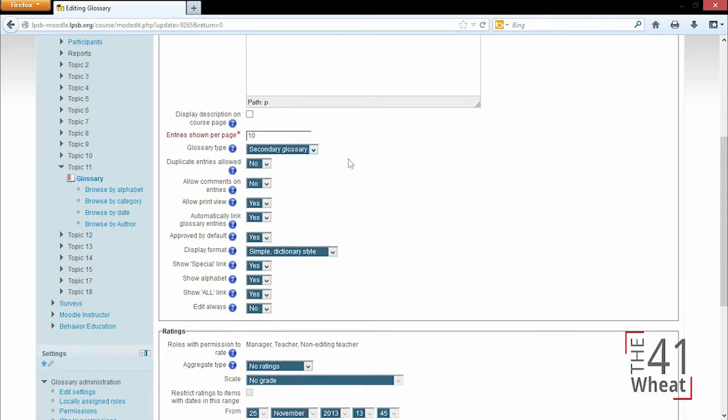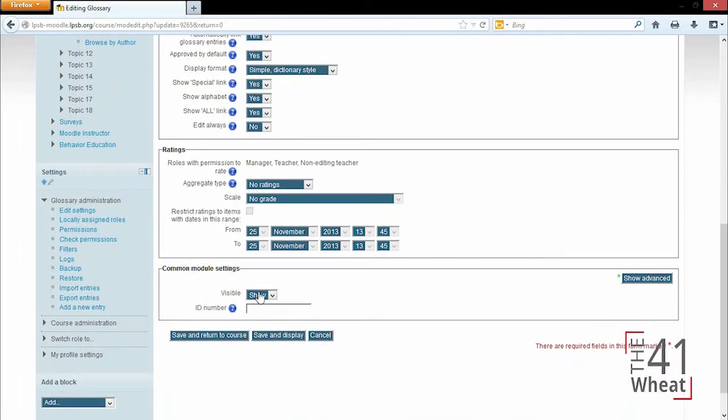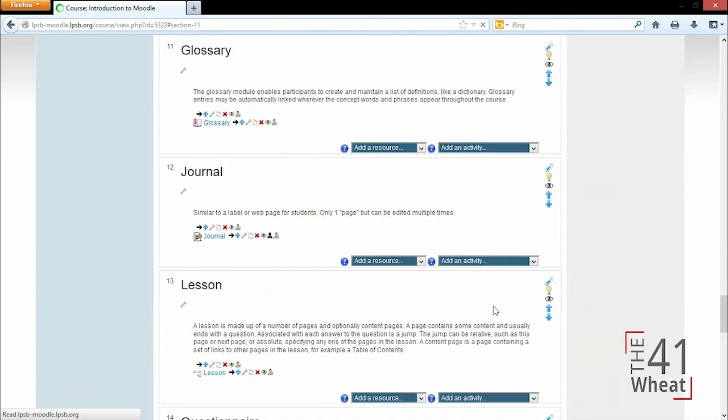You can specify what type of glossary it might be. If you're going to allow duplicate entries or comments, so people might add on to a definition or say what their interpretation of that definition might be. By default, you can either show it or hide it on the home page. We've seen that before in other activities as well.